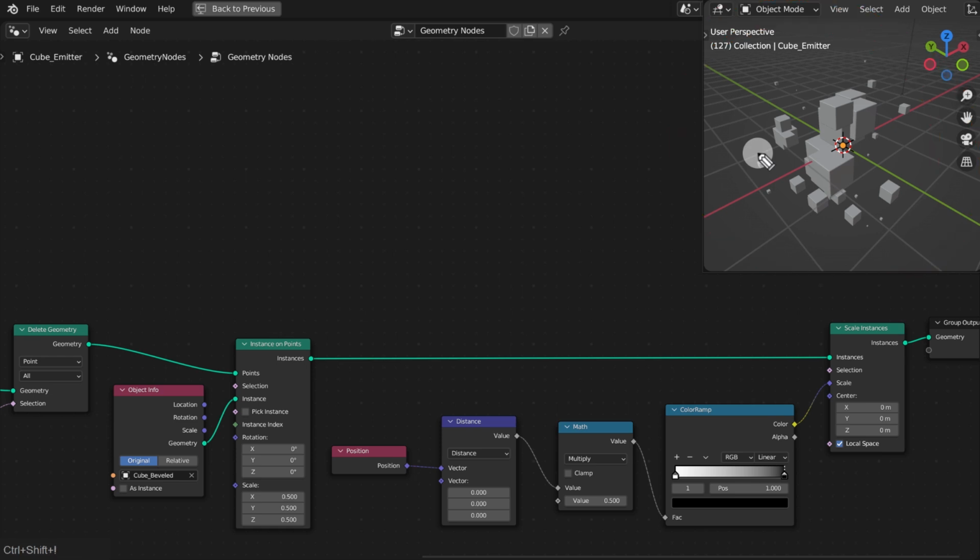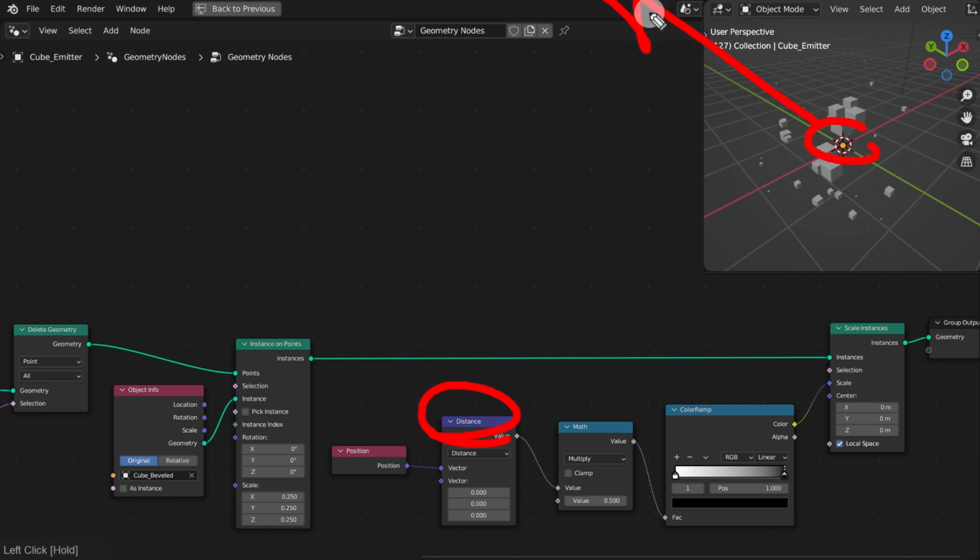We need these to be smaller. So our go-to place to do that is going to be our instance on points. I'll do 0.25, so we're doing half of that value. And then the other problem that we have here is that the original falloff for our distance gets really big in the middle and then falls off very quickly. What we actually need this to do is extend out a little bit more.